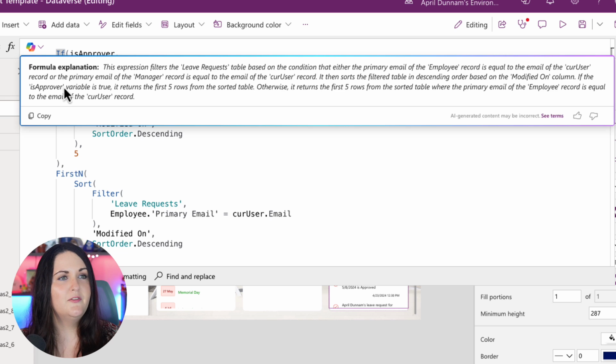It filters the leave request table. It has a condition on the email record there. If it's matched up to the current user, it then sorts and filters the table. And then it only returns the first 5 rows. So it gives us a really good explanation of what's going on.